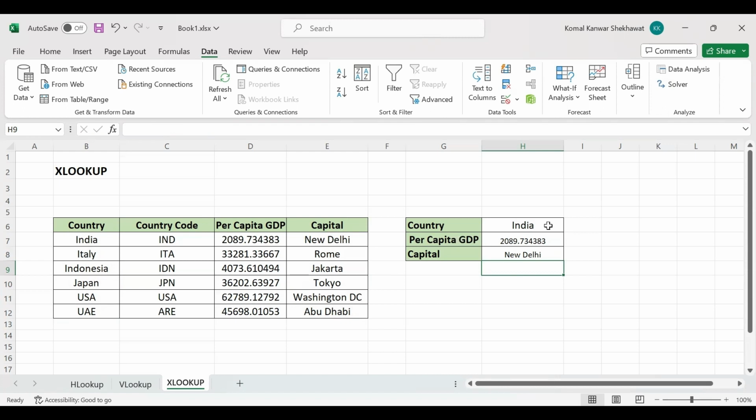Now what you can do is, if you change this particular country over here, the information will change. The per capita GDP as well as the capital of that particular country will change. So suppose I select here, instead of India, I pick Japan. So I'll just paste over here Japan in the country column and you can see as soon as you change the lookup value, its per capita GDP and capital will reflect. So now the per capita GDP of Japan is 36,202 and the capital of Japan is Tokyo, right?